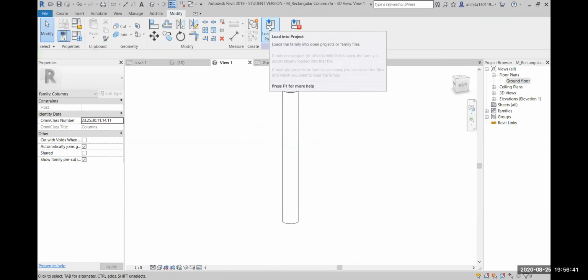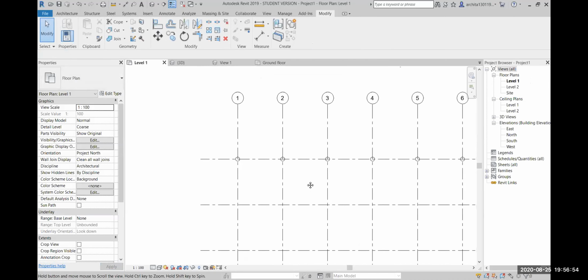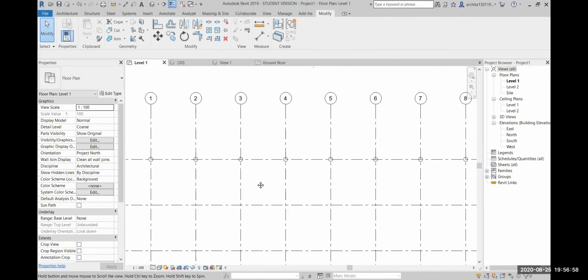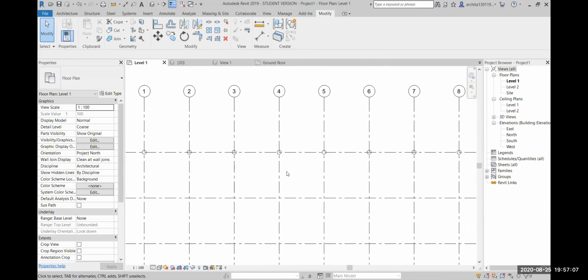And now what will happen if I load into the project? Will I get only one of them changed or all of them changed? All of them, ma'am. Yeah. So if I load into the project and overwrite the existing version and its parameter value, all of them will change because I changed the family. It's not about the type, but I changed the entire family.